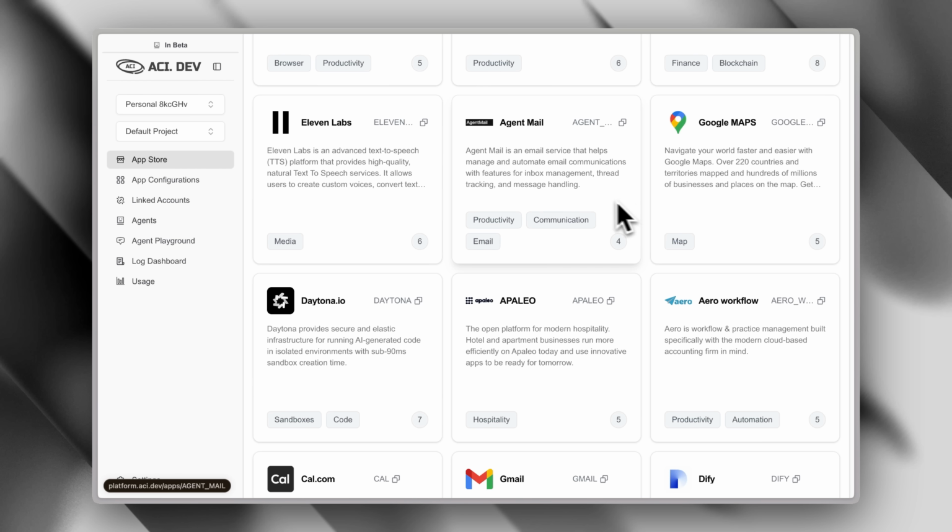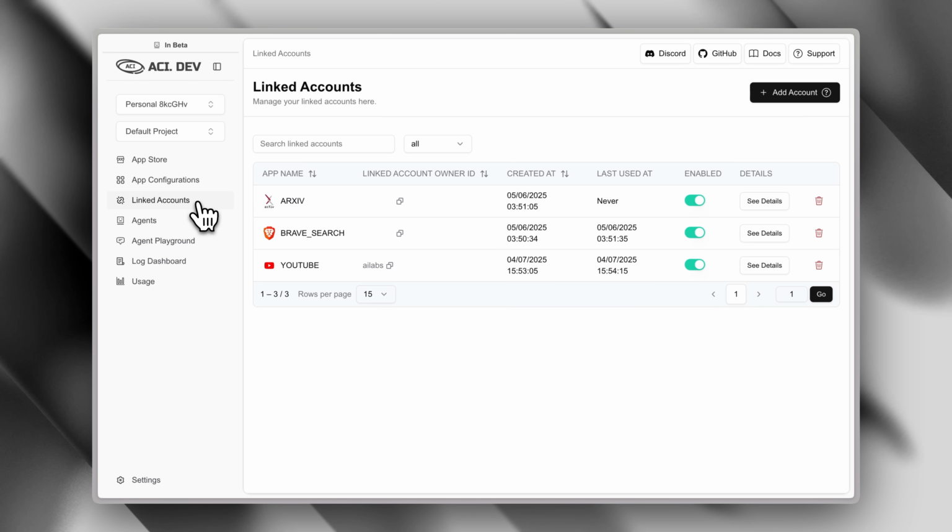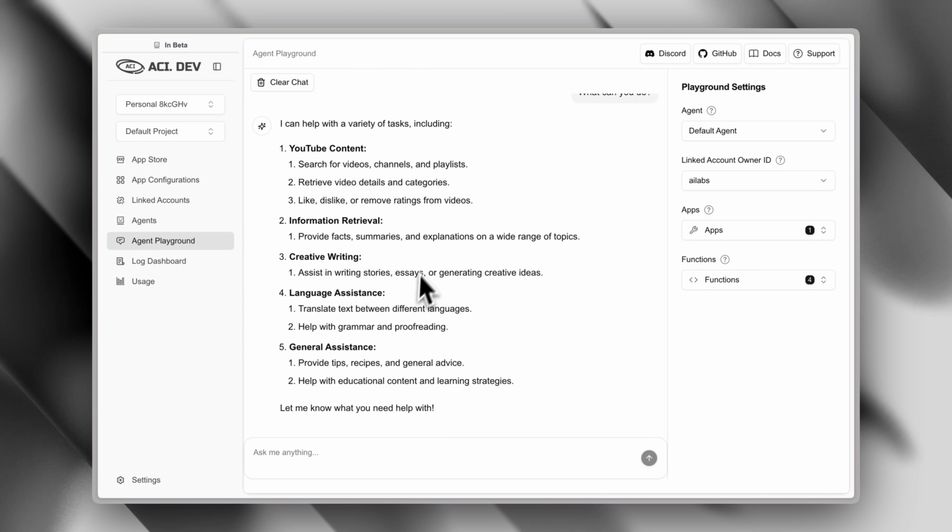After exploring the App Store, we move to our app configuration section. Here, you'll find all the apps that you've successfully installed and connected. You can see that right now I have 3 apps installed and ready to use. Then we have our linked accounts section, which shows all your connected services. And after that, we have our agent playground, where you get this ChatGPT-like interface that's really intuitive to use.